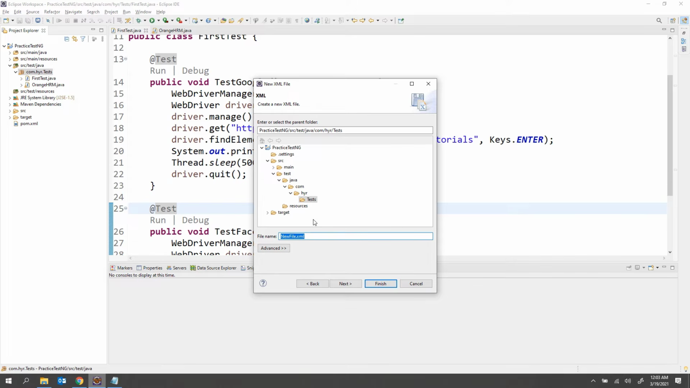Here actually we have two ways to create the XML file, guys. First I'm showing you the entirely manual process. Then I will show you how to generate the TestNG XML file. So here I can have a name like new file.xml. This is valid, right? I'm going to create this file under the resources folder.